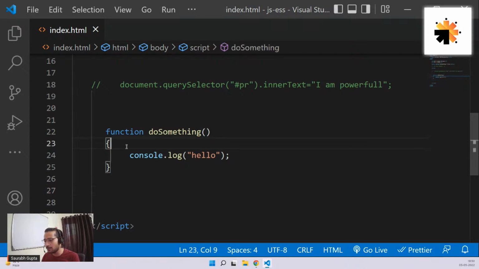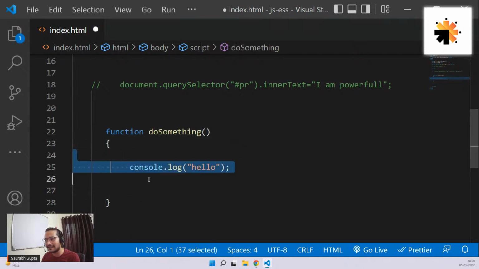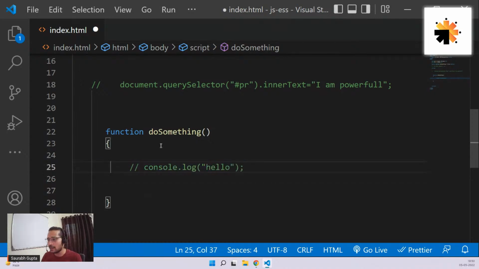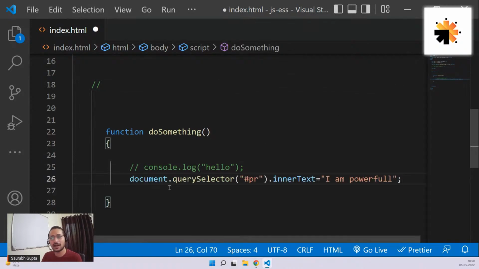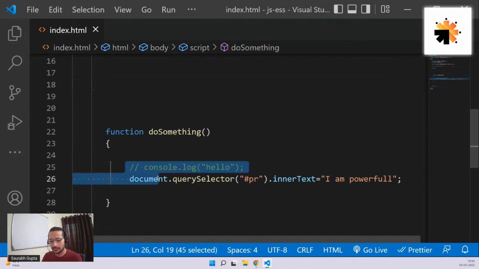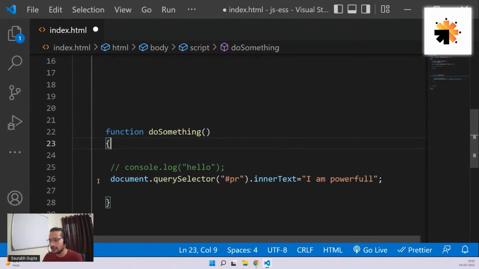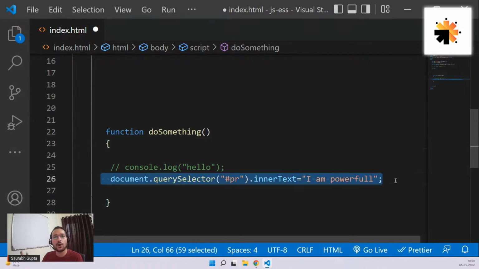And now it's up to me. Whatever code I want to put inside this function, I can do that. It's up to me. So if I want, I can remove this code, I can comment this code, and I can put this particular code in here. Why not? Completely fine. So now, guys, think of the same thing again. Initially, this thing was happening on load.